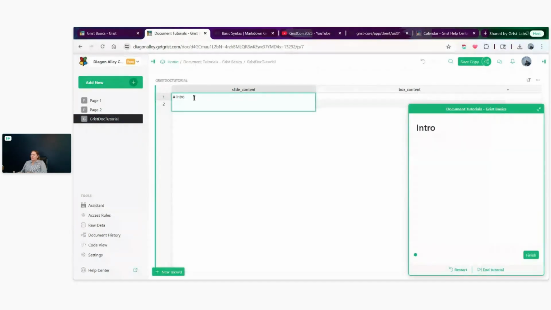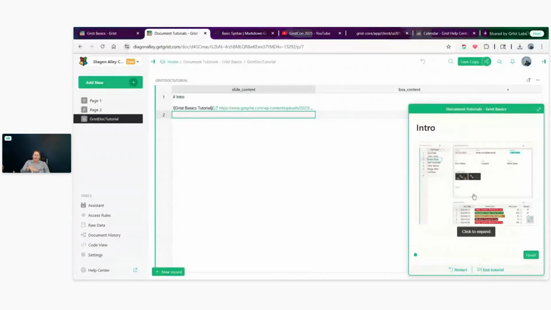You can insert images or videos that are hosted externally. To do so, you would add an exclamation mark followed by alt text in square brackets. And then you would add the URL in parentheses. So I'm going to copy the URL from my side table here. And now I've got an image in my tutorial.